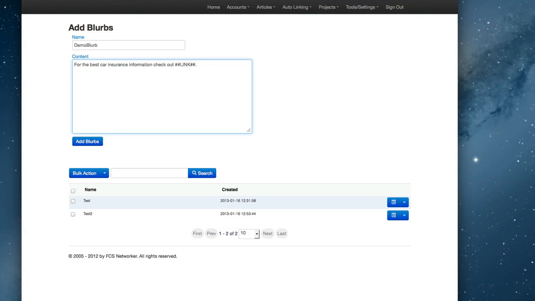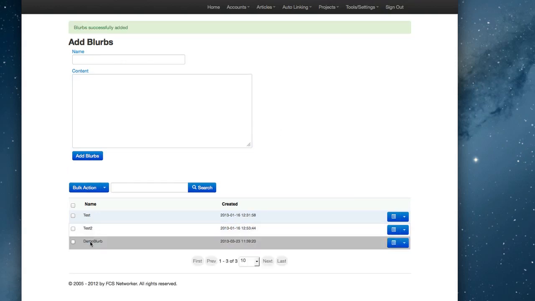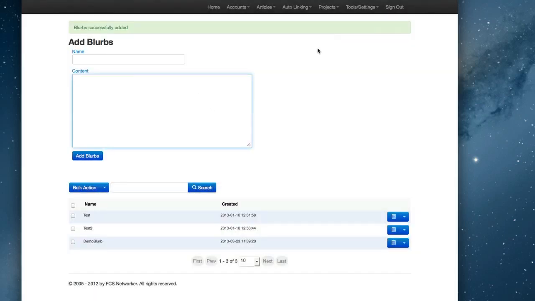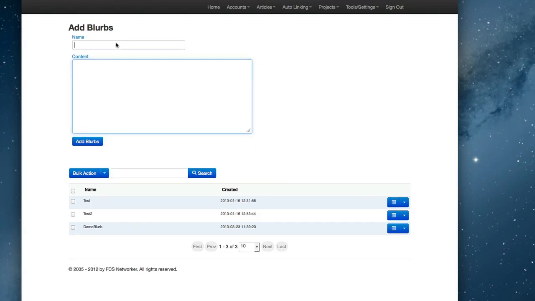So you can set a blurb, like this would kind of be a resource box style blurb. For the best car insurance information, check out, and then the link set you choose, it'll randomly grab a link and just put it in there for you. So you just add this blurb, and there you see it shows up, and you could edit or delete it, however you'd like.